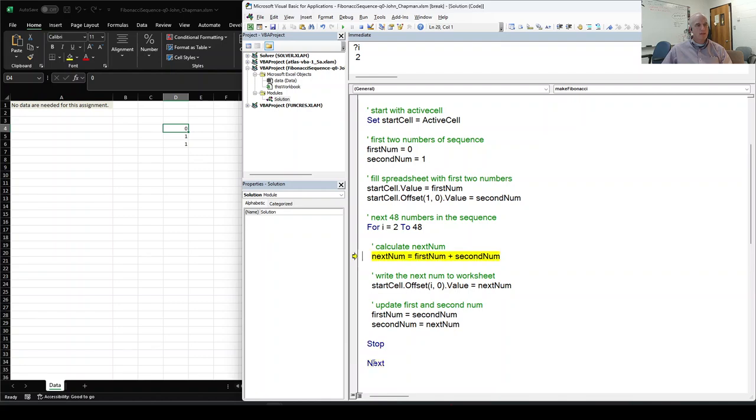Okay, so let's do the next one. What happens if we go next? Next, I is now 3. So we have incremented to 3. Our first number is 1. Our second number is 1. So our next number should be 2, right? Well, after we run that line, I is now 3, so we're going to go down 3 lines, 1, 2, 3. The value of that cell, which is currently empty, is going to be 2, which is 1 plus 1.